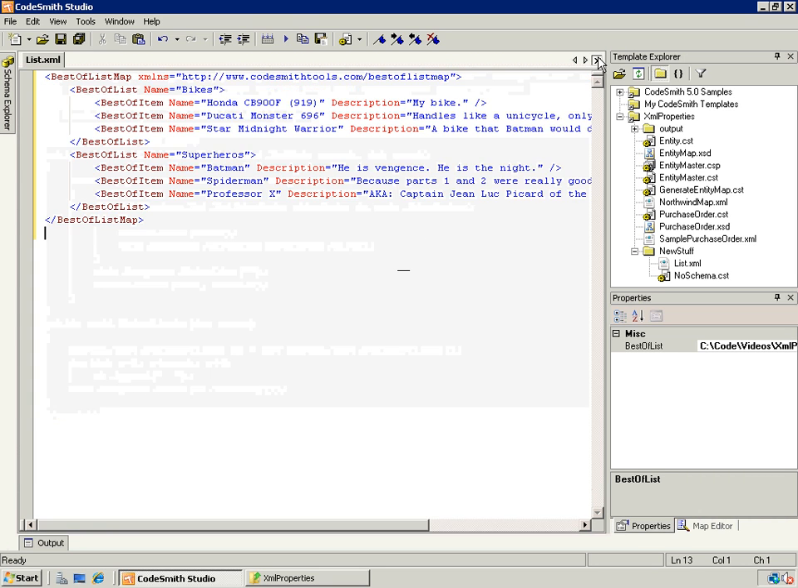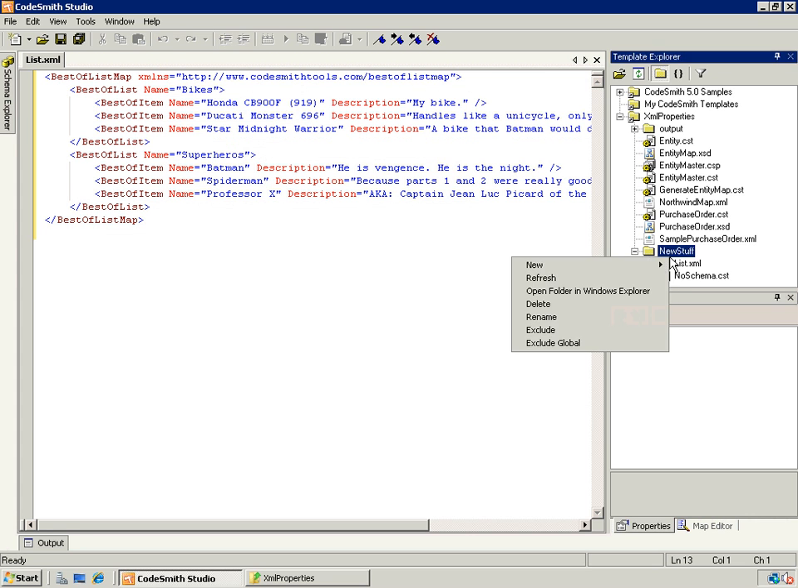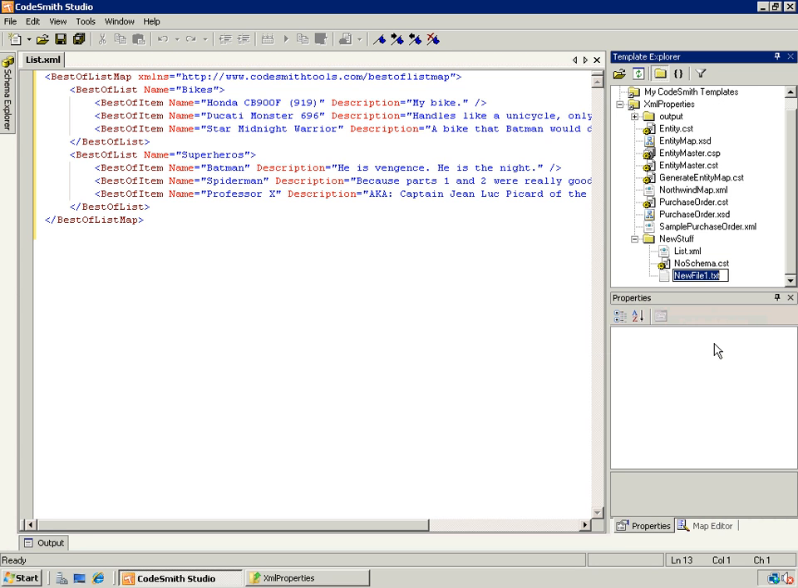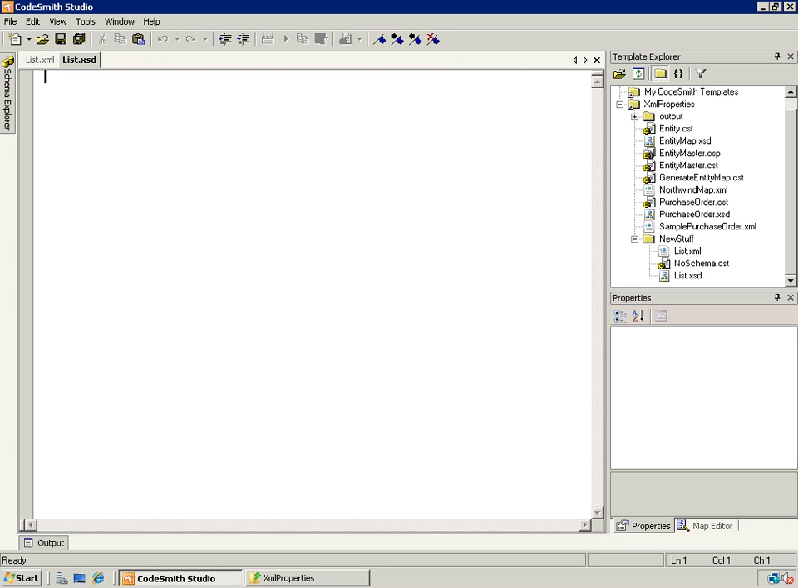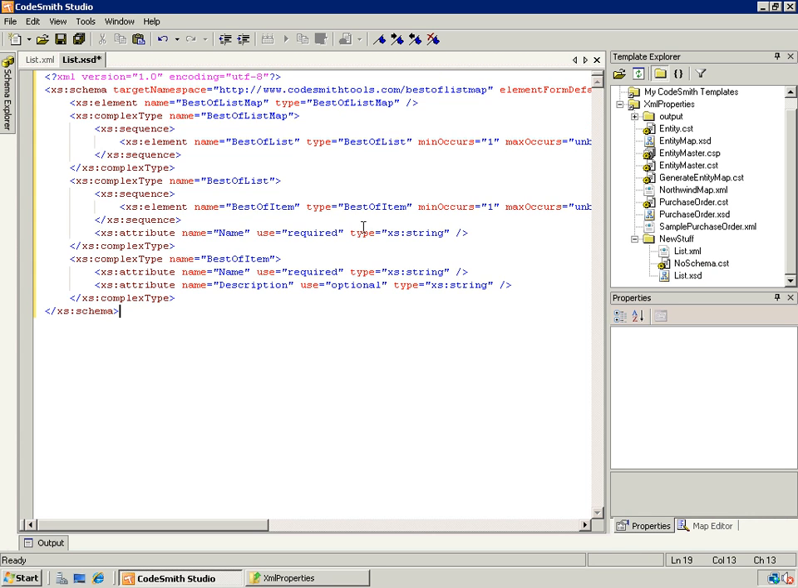So now that we've looked at that, let's go ahead and create a template that's going to handle strongly typed objects. The first thing we have to do is create our schema. So we're going to do a new file. We're going to call it list.xsd. When we open that up, I'm going to copy in a schema I have written for this. Again, without going into too much detail, it's pretty simple. It starts with a root element of a best of list map, which is of type best of list map. That type has a sequence of best of lists in it, and best of list has a sequence of best of items. Also, it has a name, and then each of those best of items has a name and a description. So, fairly simple.